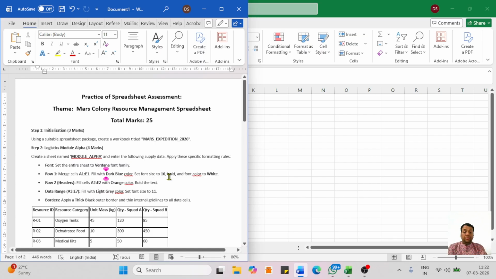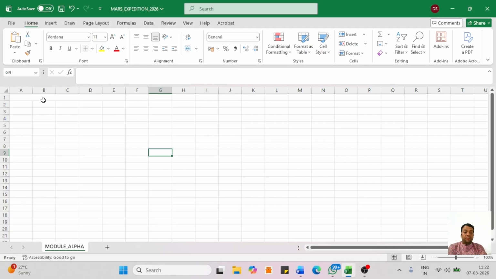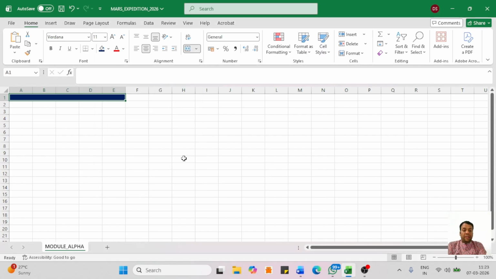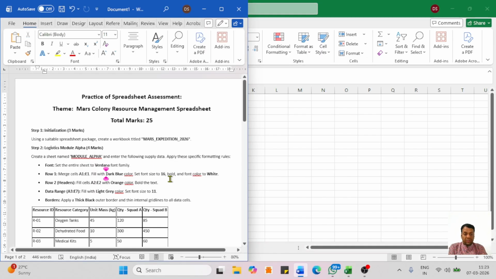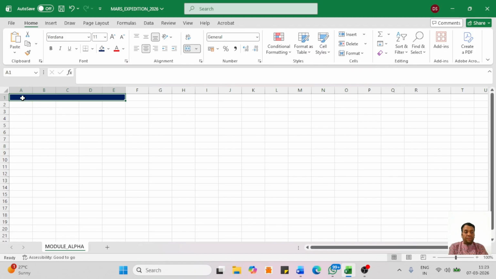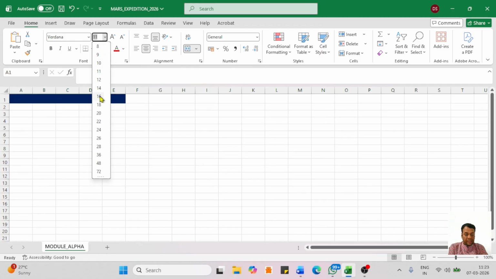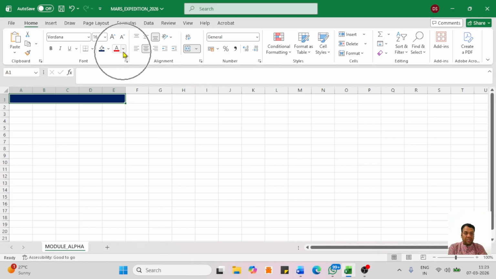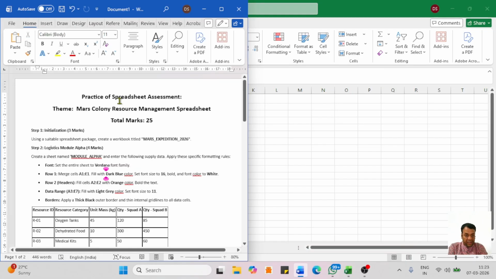Fill the dark blue color. Okay, so let me fill the dark blue color in this. So I am going here and I'm choosing my dark blue color. This is the dark blue color. Then they're expecting me to set the font size to 16, bold, and font color to white. Whatever I select in this area, the font size is 16 and the font color is white. So this is the font color and I set it. So if I write anything, it will become white here.